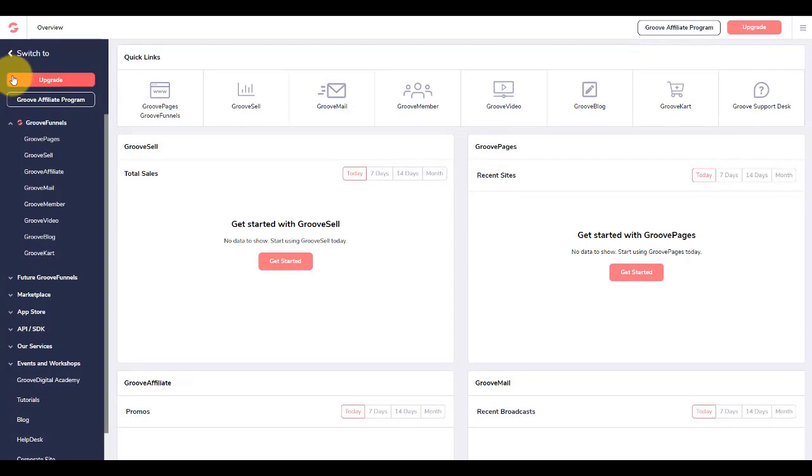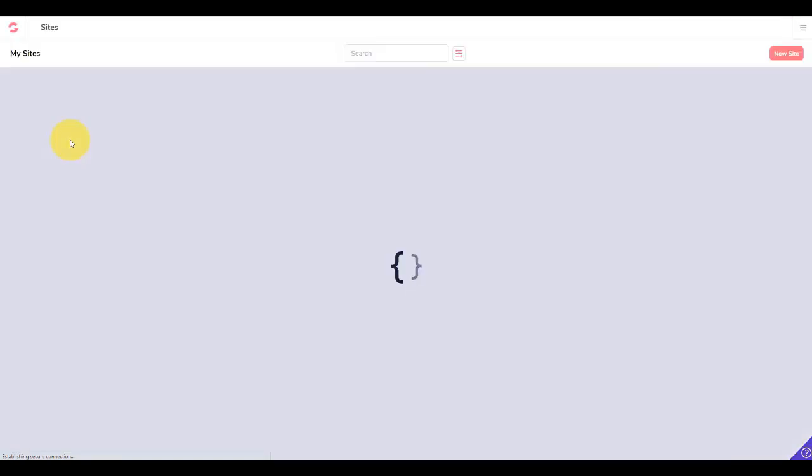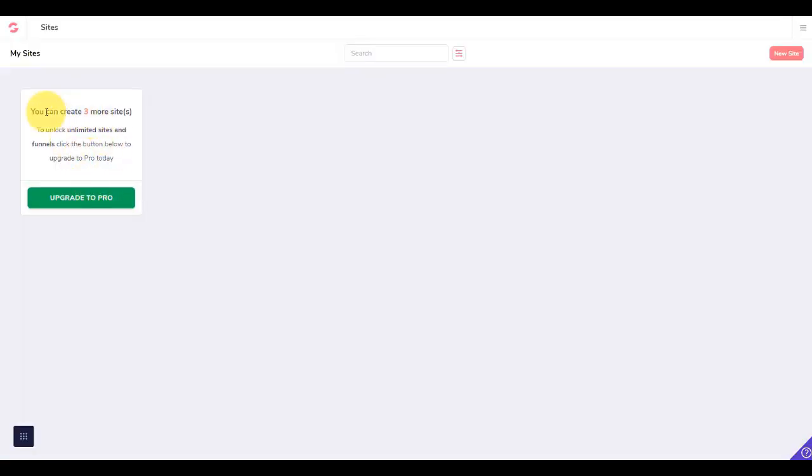So I just went over to the left-hand side and clicked on apps. So here are the apps we were talking about. So Groove Pages. Let's just have a quick look at what happens here when we have a free account. When I click on Groove Pages, you will see you are limited to 3 sites. If you want to unlock unlimited sites and unlimited funnels, you need to upgrade to Pro.